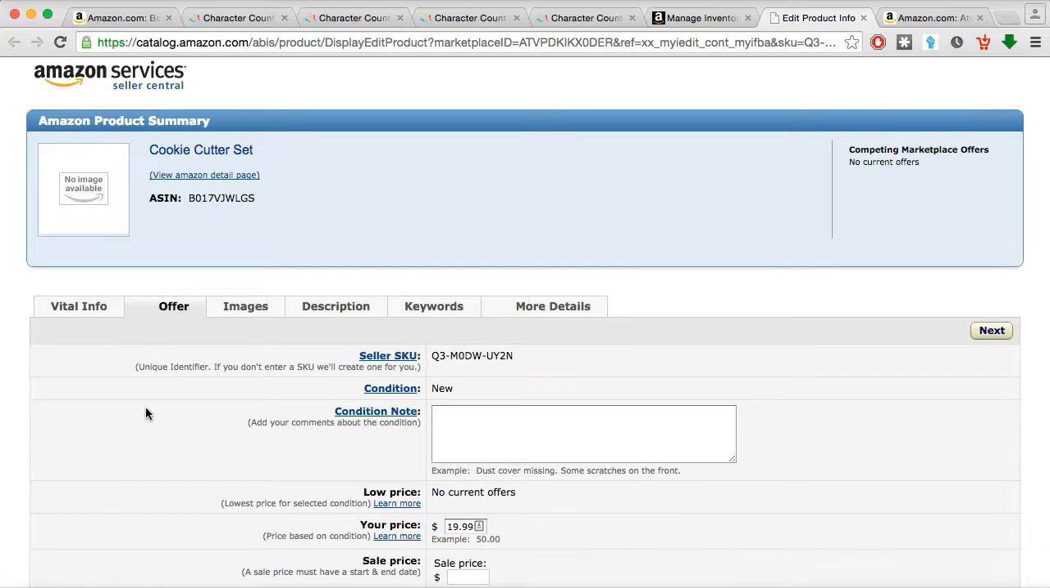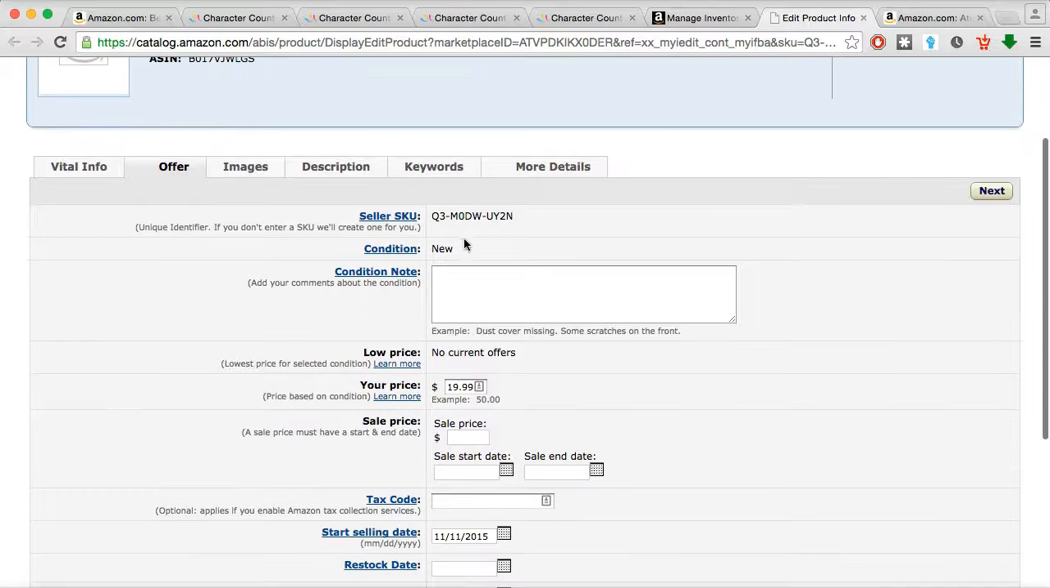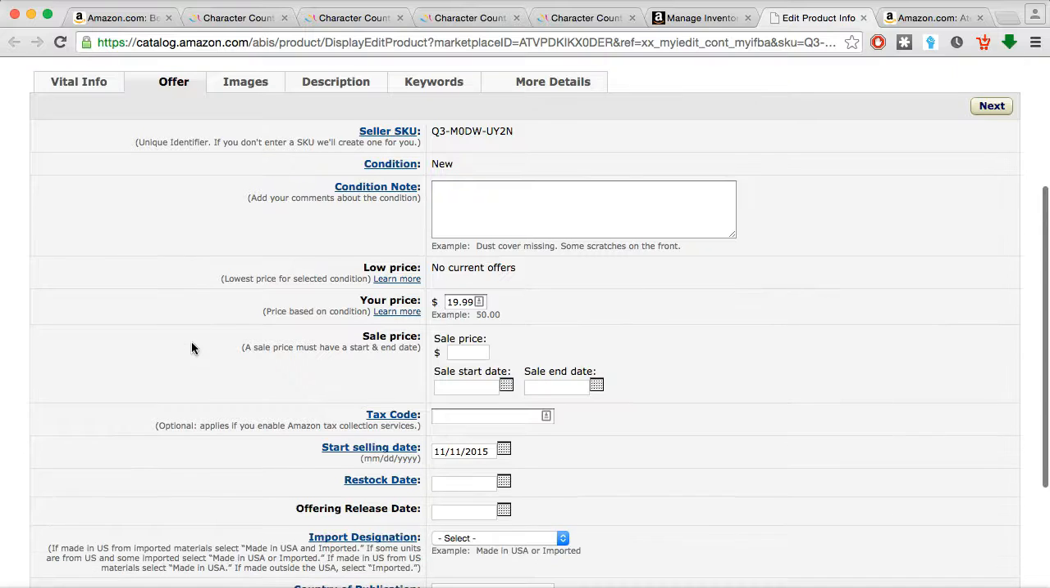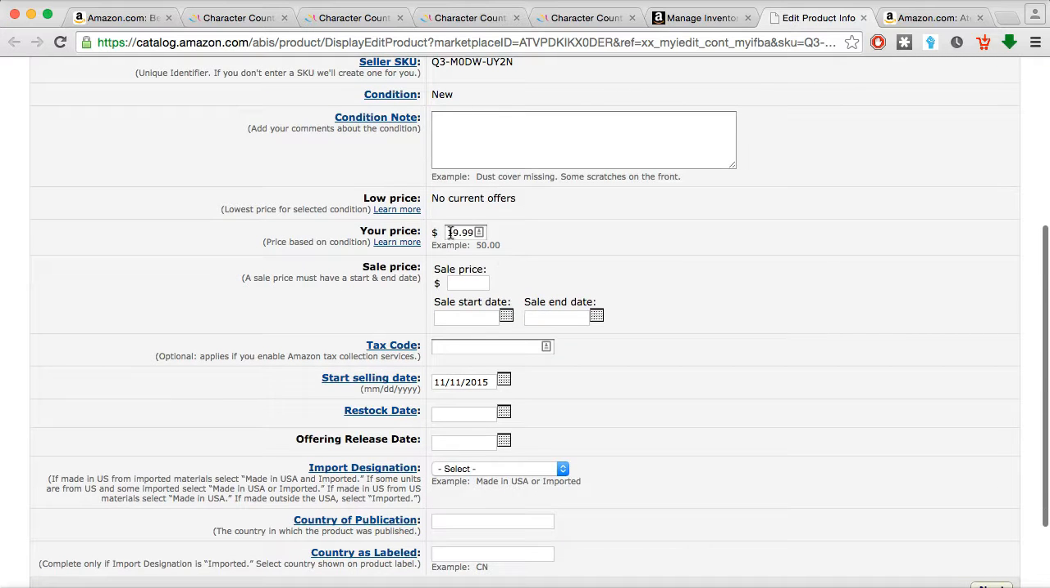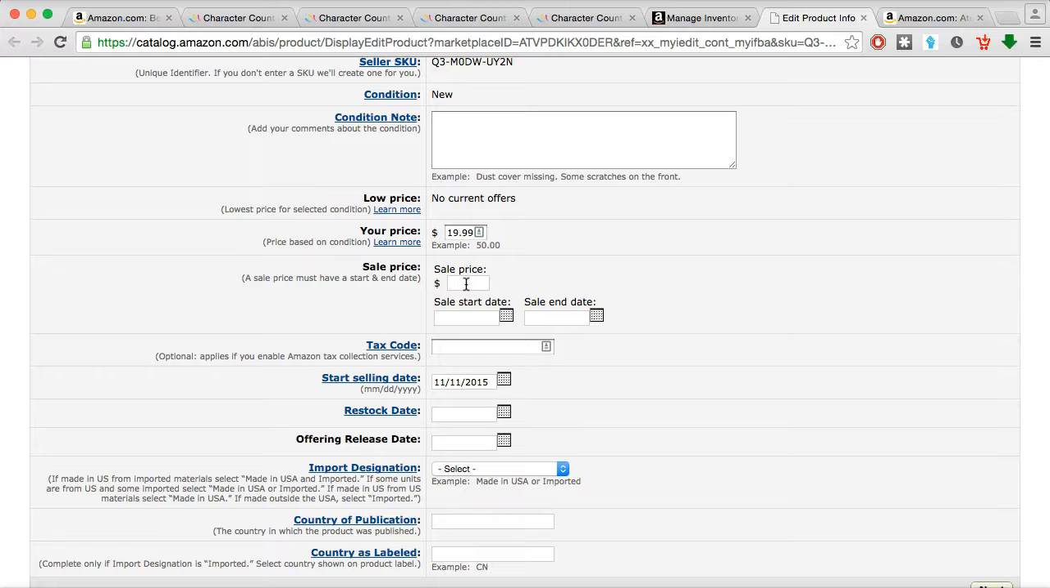Now let's go to the offer tab. Here we already set the condition as new. We have our SKU that Amazon generated for us. Then we have our price. So our price, $19.99, sure, why not? Okay. And then here is the sale price.